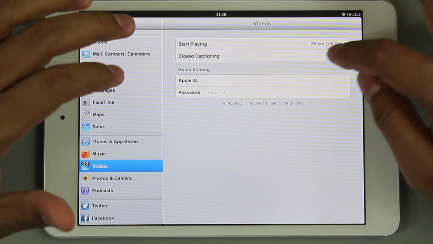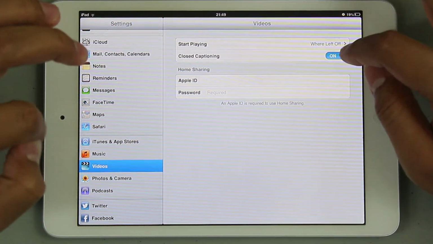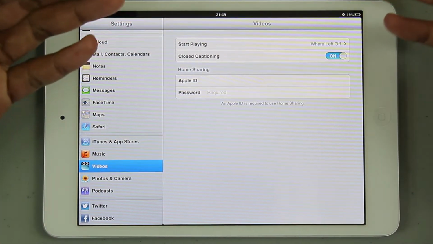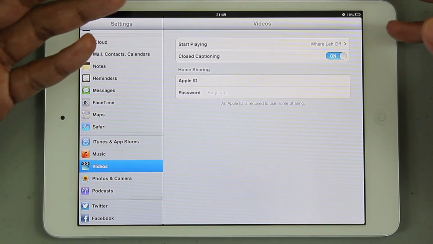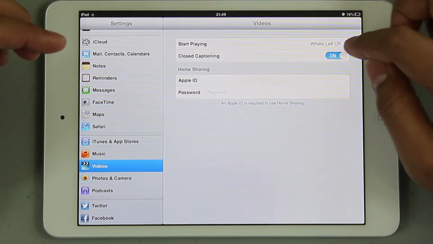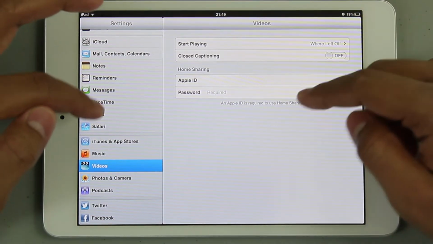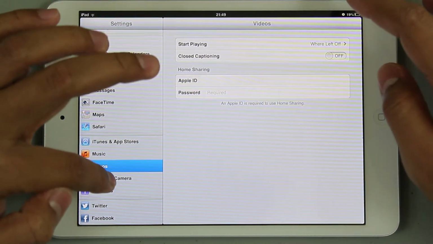That's useful. Closed captioning where available. Some videos may have closed captioning, so whatever the people are saying on the screen in the movie, the text is going to show up at the bottom, if the video has closed captioning embedded in it. And this is for sharing, the home sharing option.